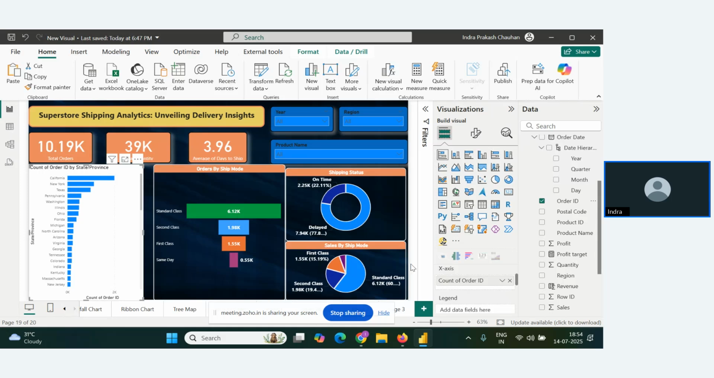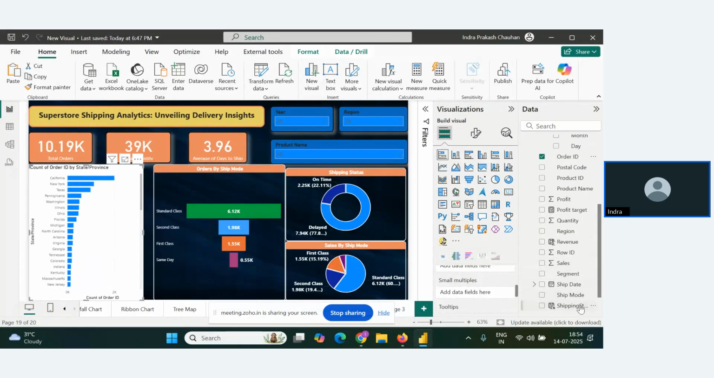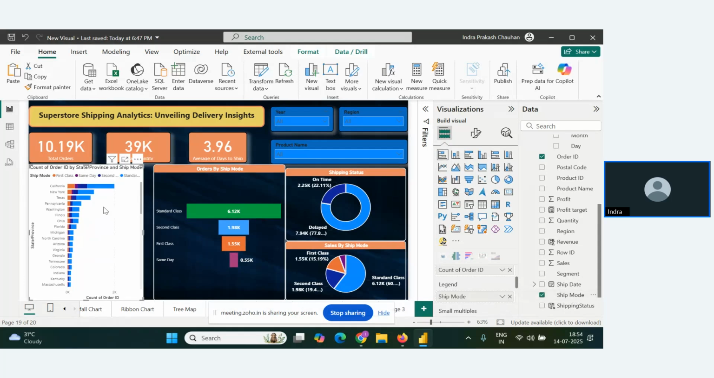Okay. Let's see the different ship modes here. This is option one. Legends will take ship mode. So these are the different ship modes. If you see, this many orders are to standard class of California. This many orders are to second class. This many orders are first class, and this many orders are same day also. They are certain orders. Okay, these are the orders.